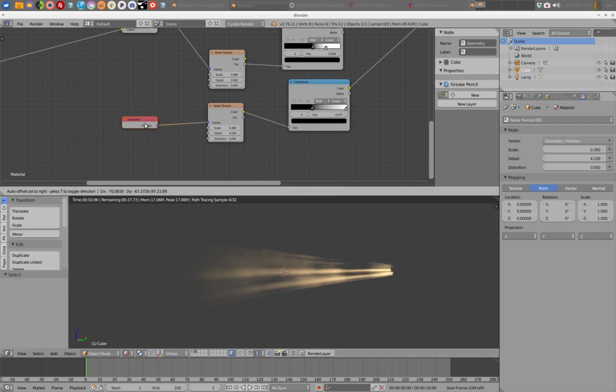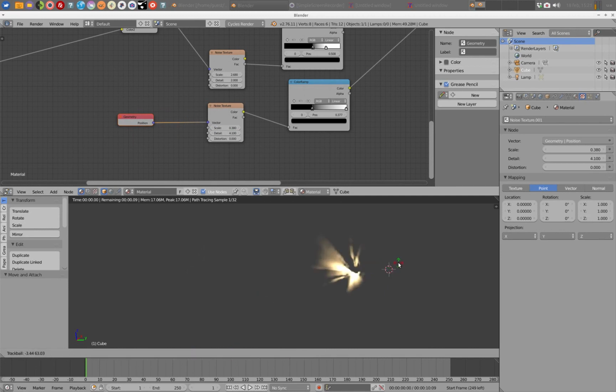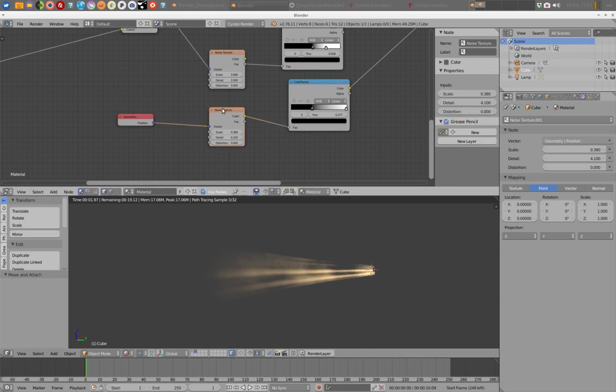And now every time we move or rotate the light, the texture actually stays fixed. So when we animate it, the shaft looks like it's moving through some foggy sort of atmosphere. And that's how we did it.